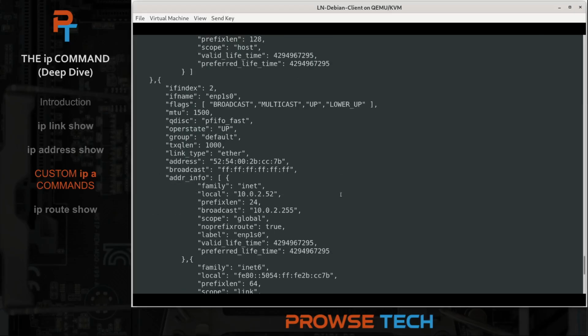And if we scroll down here to the next array, we have emp1s0. Everything is here as individual items. This equals this. MTU equals 1500, right? The state, which is actually known as operstate, is up, and so on and so on. So this is the JSON look.